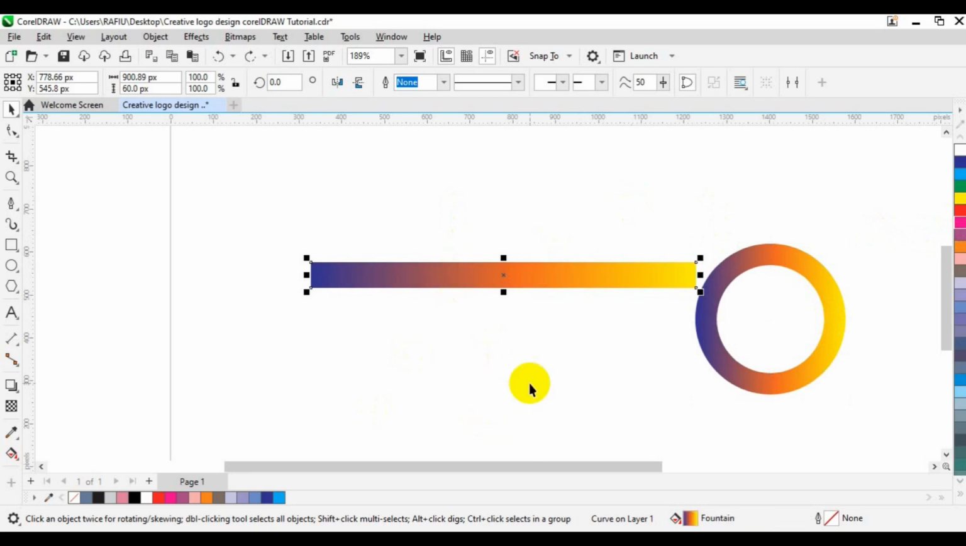So this is how you can apply gradient to parts or any shape in CorelDRAW, step-by-step tutorial.